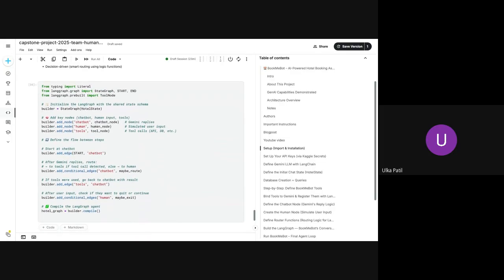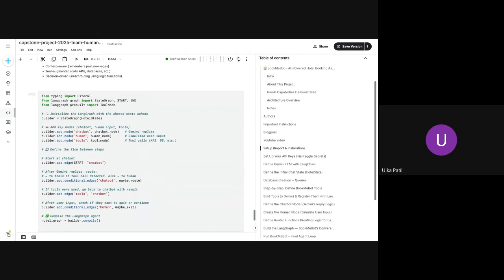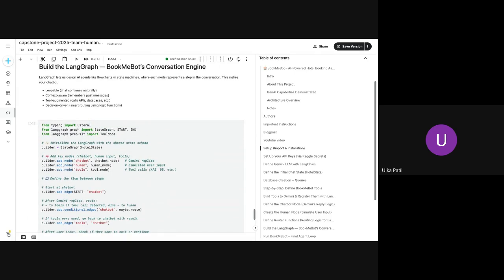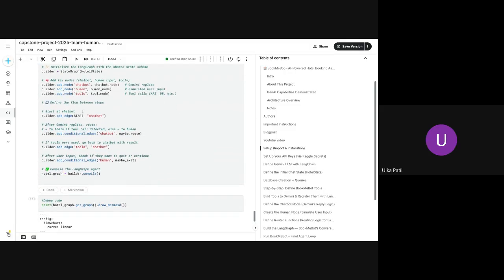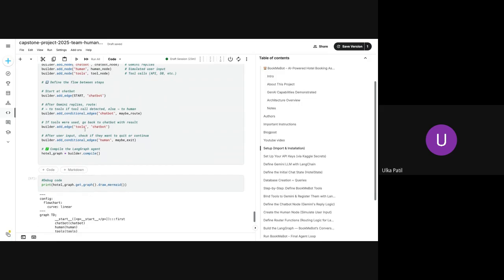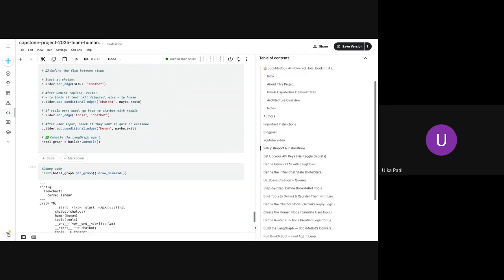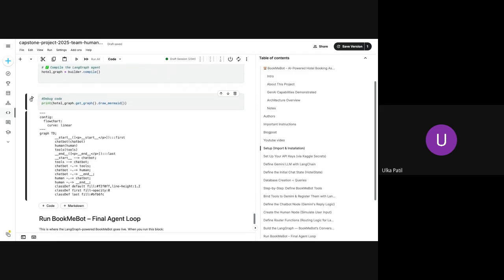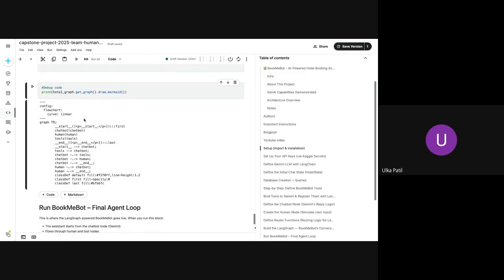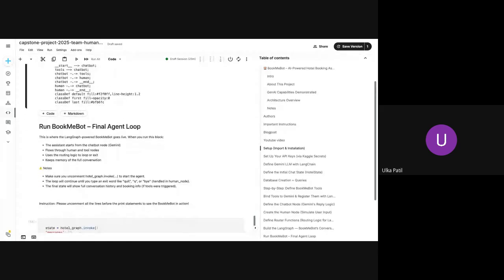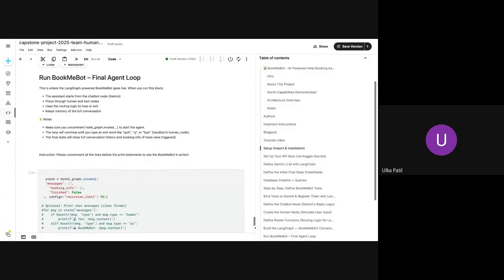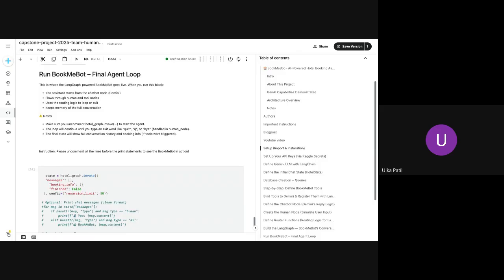So here is the code for the LangGraph conversation engine, where you added all the nodes, you have added the steps, and also the conditional edges like maybe route, maybe exit that we created. And you can debug it to see the mermaid graph. So this is the graph that it created for us. And then finally, we will run this final block or agent block for running the bot.